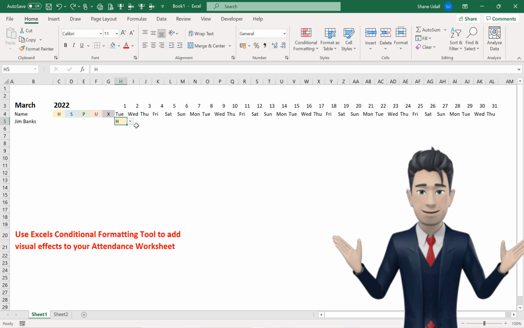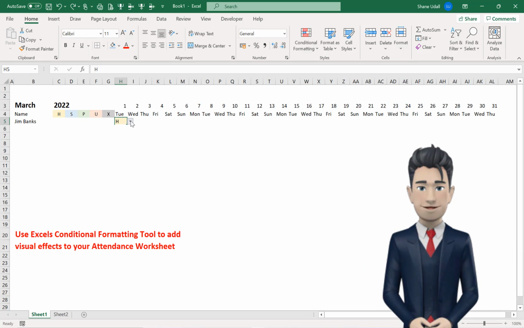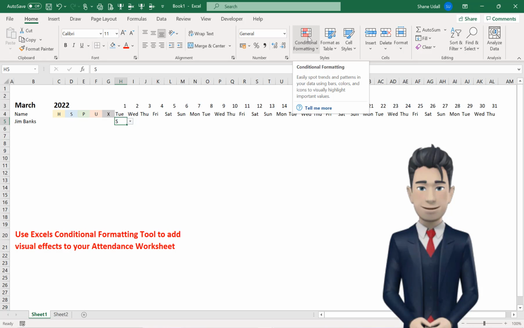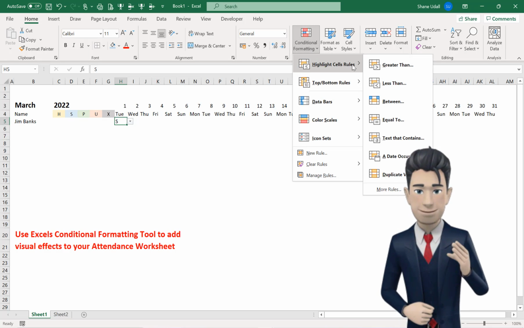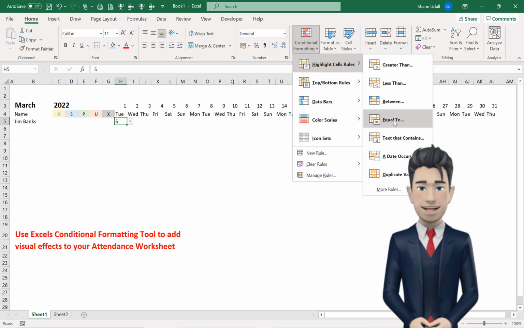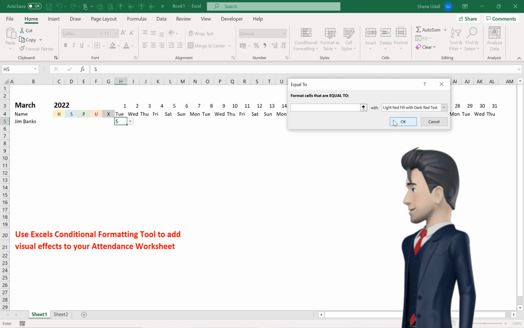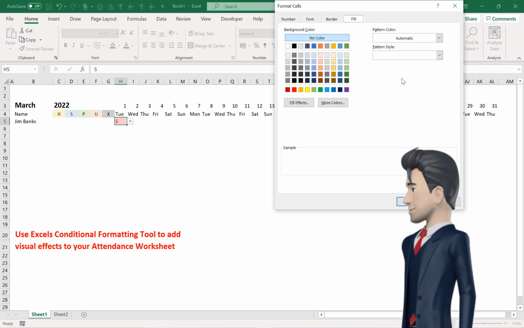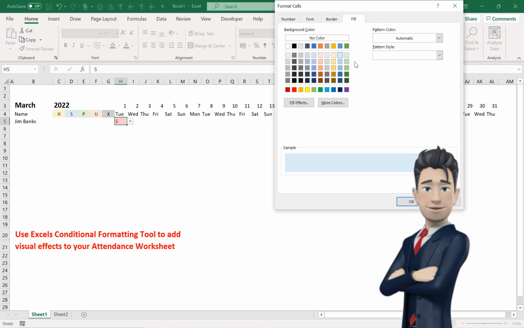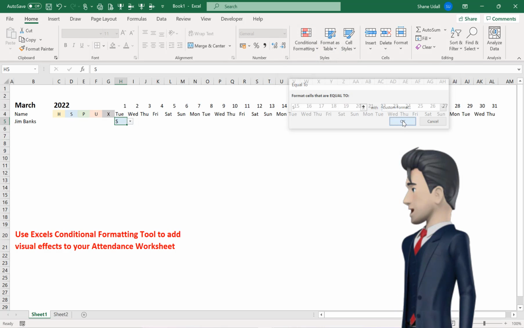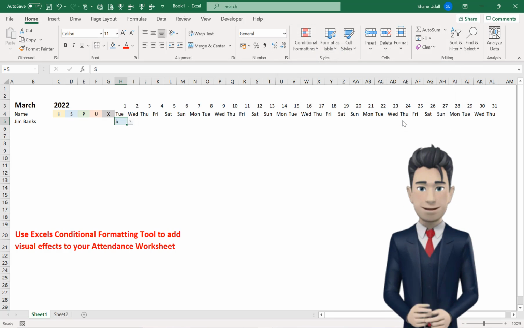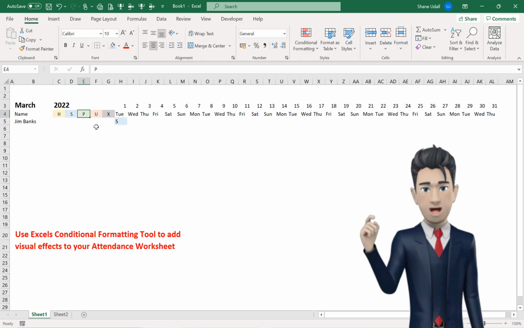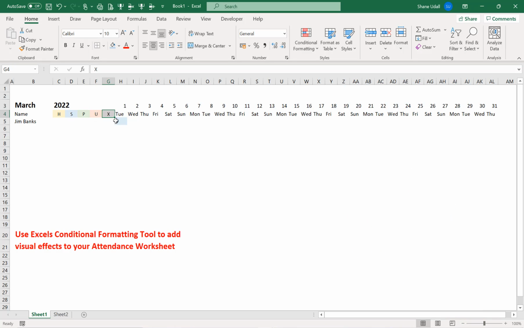We can now repeat this process for the other 4 leave types. Enter the letter S in H5. Pick up the Conditional Formatting tool. Select the Highlight Cells rule option and then the Equal To option. Enter the letter S in the first field and choose Custom Format from the second field. From the Fill tab, choose Light Blue and then click OK and OK again. Cell H5 now has the correct blue background. Repeat this process for the letters P, U and X.